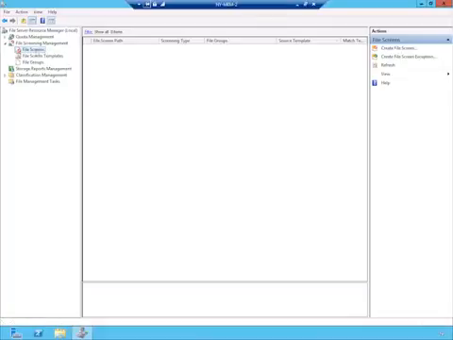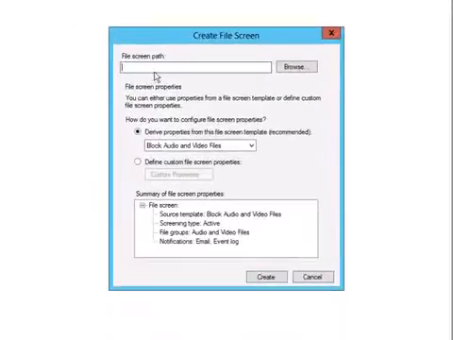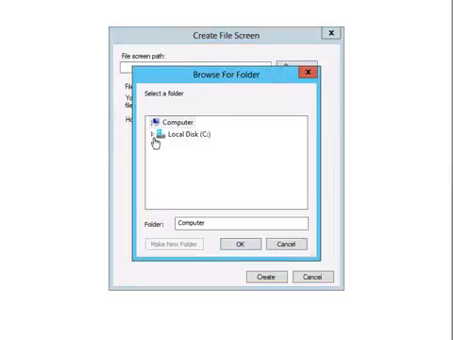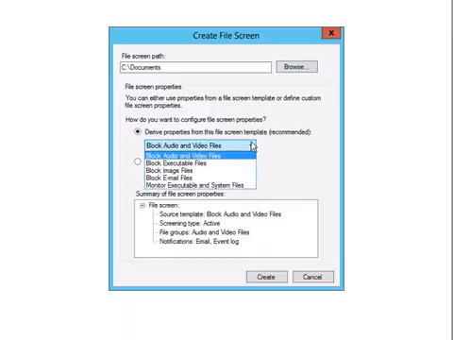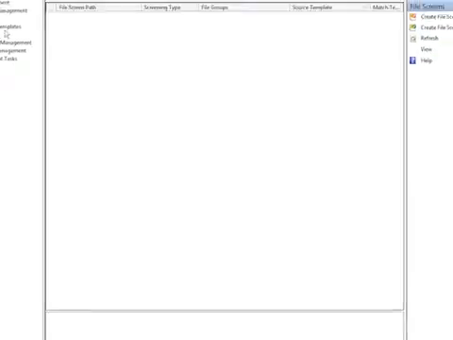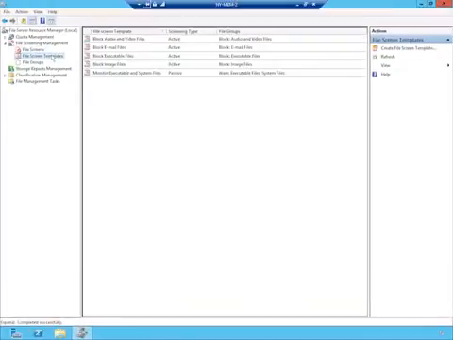It's interesting, I almost have to go through this backwards, right? Because if I were to show you creating a new file screen, first of all, it wants the path. So again, I would say in my documents folder, how do you want to configure the file screen properties? What file screen template do you want to use? Well, in order to understand these templates, let me cancel out of here, we need to go to the file screen templates section.